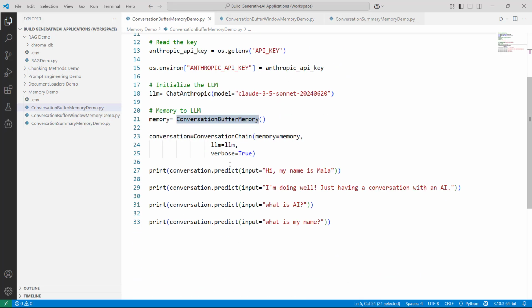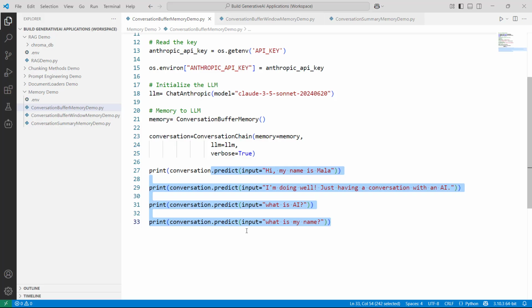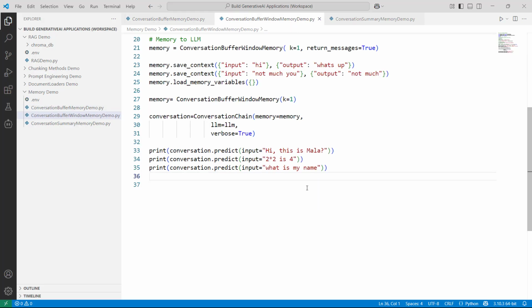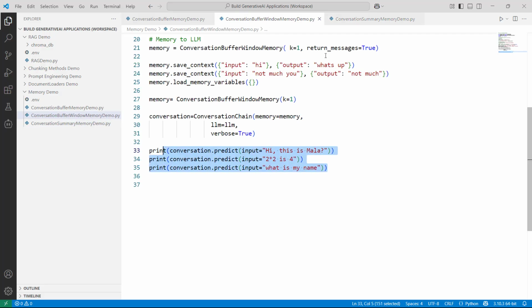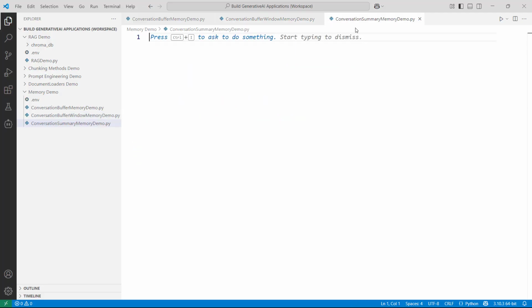Because in conversation buffer memory, we are trying to store every single conversation, and with the buffer window memory, we are trying to store at least a few conversations. So we are trying to store the exact conversations, whereas conversation summary memory will try to summarize the content and answer from the summary. So at least conversation summary is better than conversation buffer or conversation buffer window. Now let's see the implementation part.